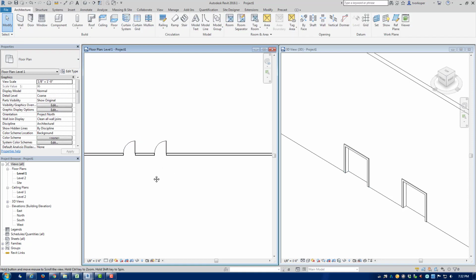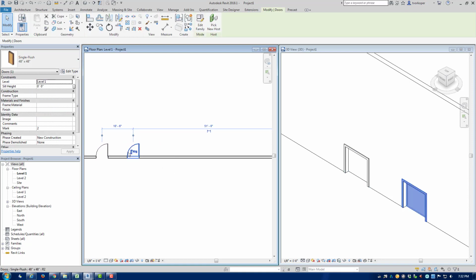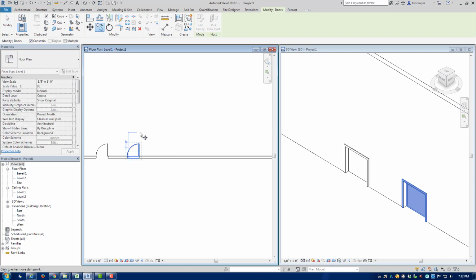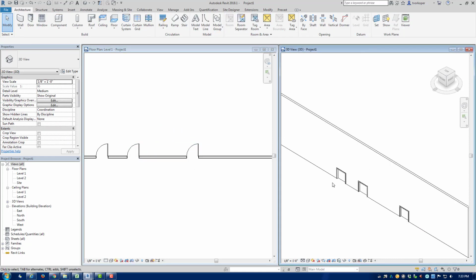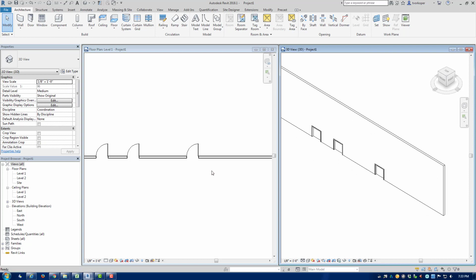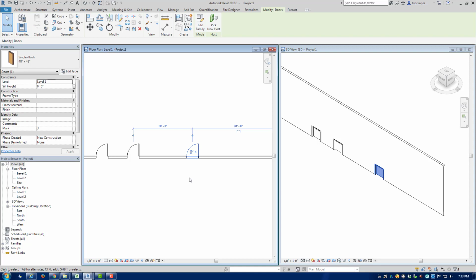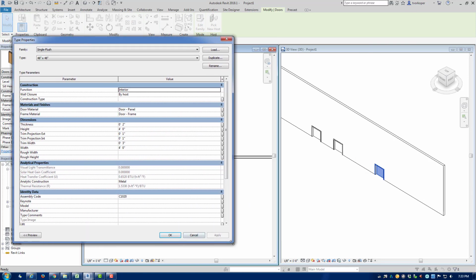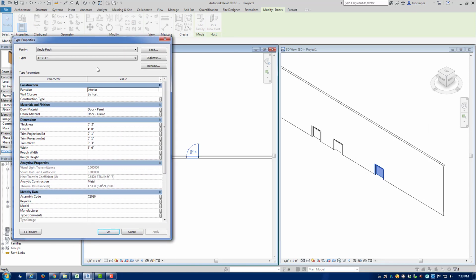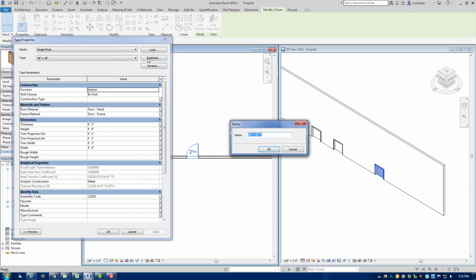So let's do one more. Let's take this one and we'll copy it. CC is copy. And we'll just copy it over here. And let's zoom out here so we can see it. Now let's take this door and edit this type. Same thing. Let's change the size of it. But in this instance, let's not change its properties by renaming it. Let's change its properties by duplicating it.